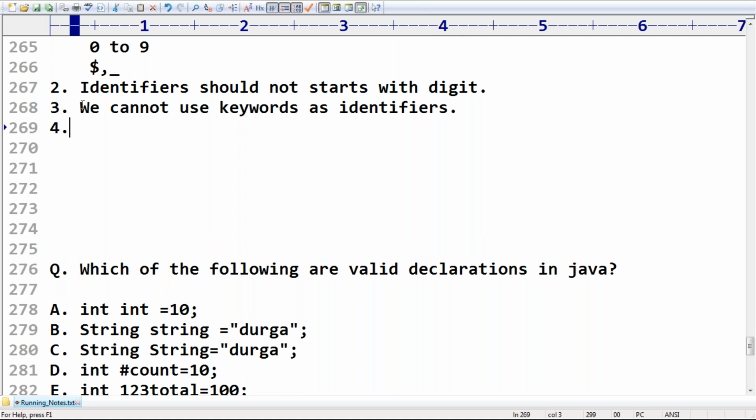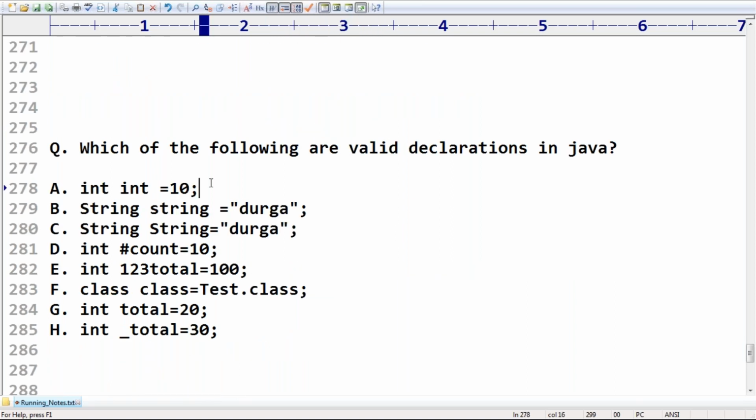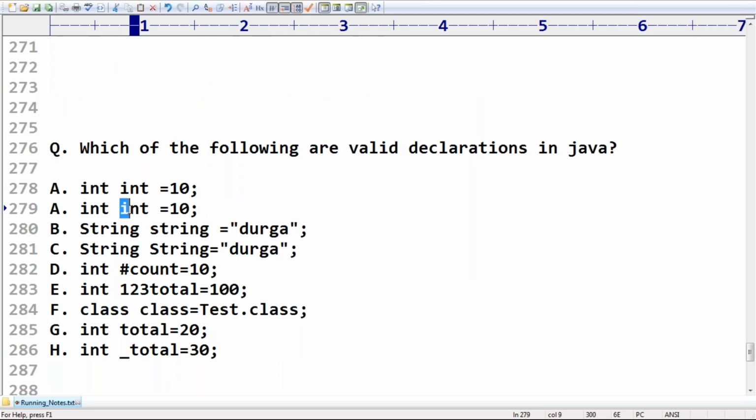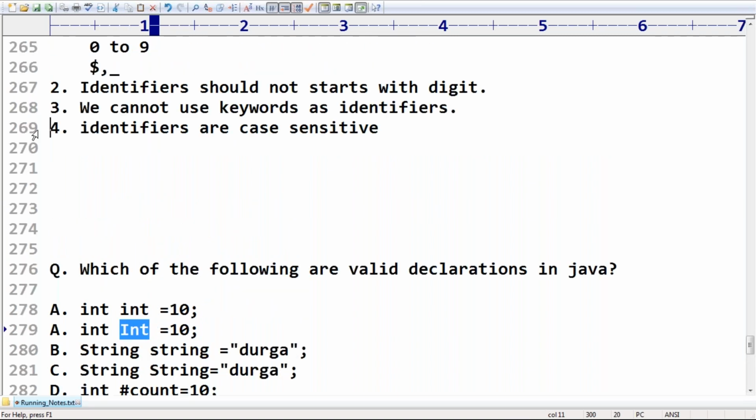Next, identifiers are case sensitive. If I take one more option, here with capital I, is it valid or not? Yes, it is valid, because I didn't use small int, I used capital I. That's why it is valid. So identifiers are case sensitive; there is a difference.